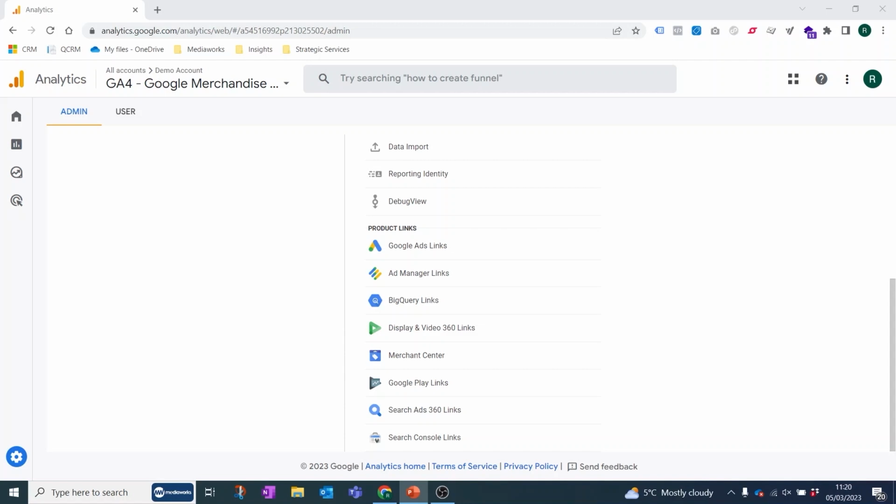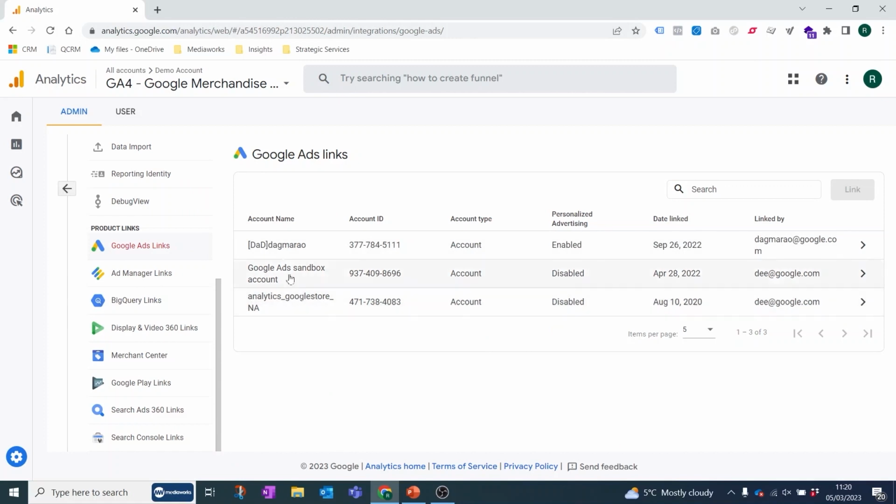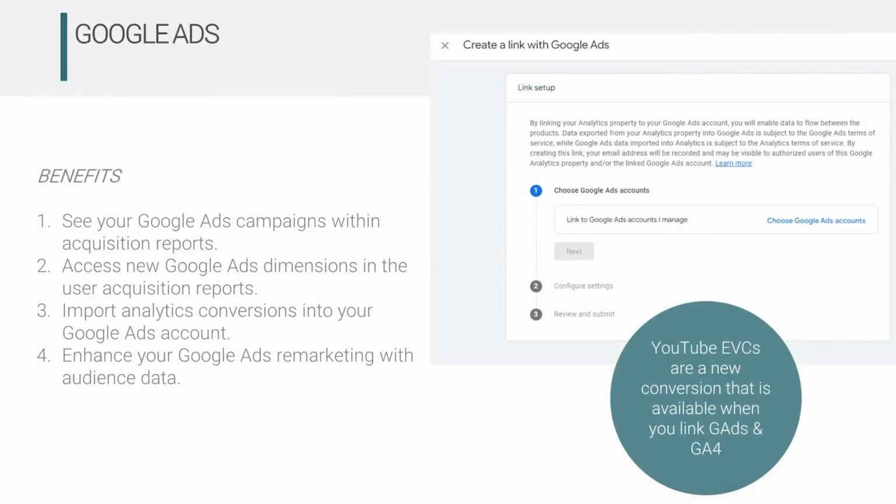If we just go through the most common, so for example, Google Ads, it's quite easy to set up. You can see in this example there are already some set up, but basically in your account, you would just press the link button and then it walks you through step by step what you need to do. The benefits of linking Google Ads is that one, you can see your Google Ads campaigns in your acquisition reports. You can access new Google Ads dimensions in your user acquisition reports. You can then import your conversions into Google Ads, and you can enhance your Google Ads remarketing with your audience data.